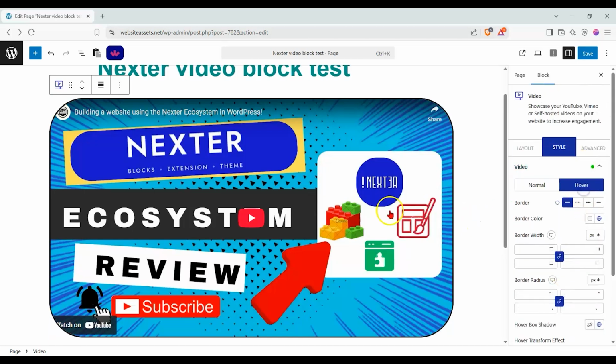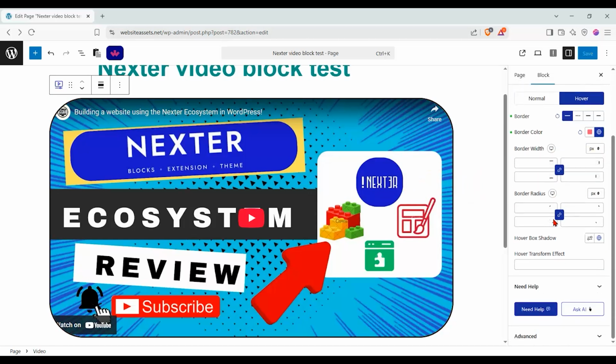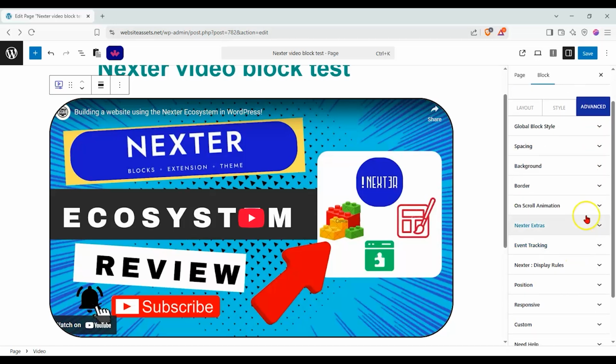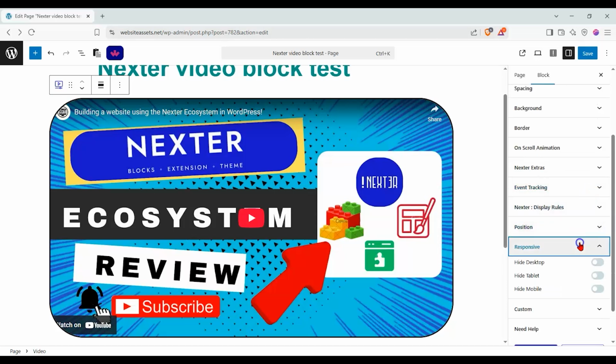We can also change how this looks when we hover. So when we hover over this, we can make it red, and it's going to invite you to click on it, and that's about it. And we have our advanced settings here: global style, spacing, background, border, on-scroll animations just to make it look cool, display rules, our position settings, so z-index, and our responsive settings to hide us on desktop, tablet, or mobile. Sometimes you might actually want to do that because some devices might not play well with wide videos like this.